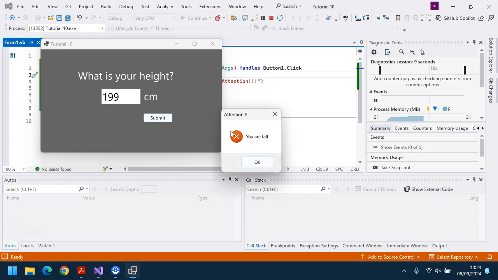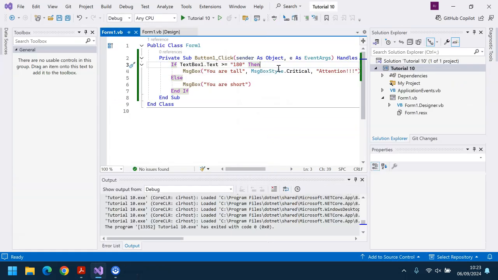So that's the critical bit. If I move that over a second, you can see "Attention" is the title I put on there as well. So with the message box style, there are loads to choose from. You can just have a play around to see what you want to do. And you can do the same with the other bits and pieces as well.